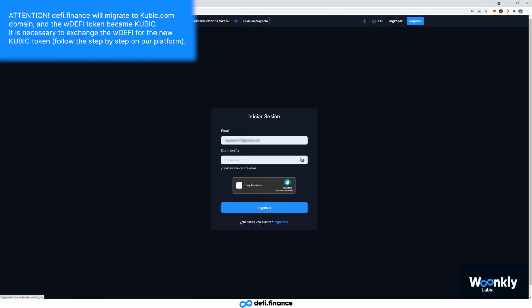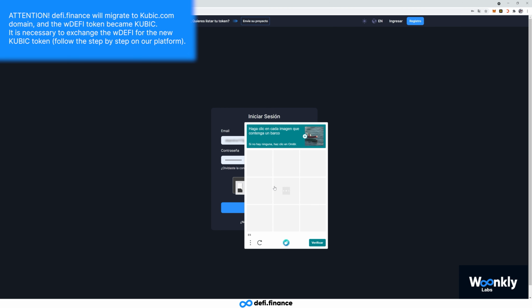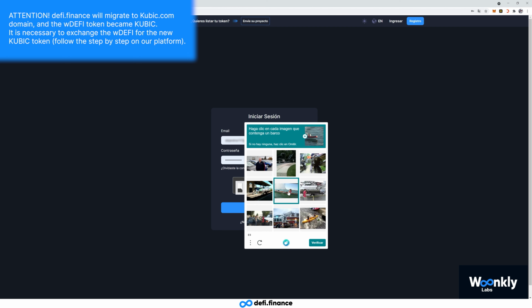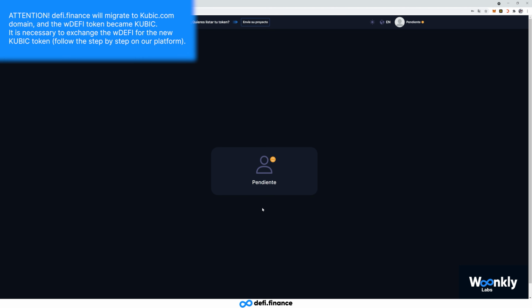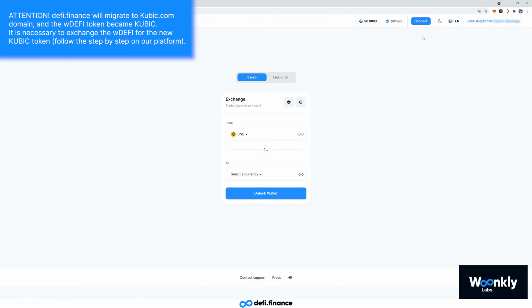We fill in our email and password. We solve the CAPTCHA. We mark at least 2 images. Click on Login. Click on Continue. Once logged in, I can see my profile here.